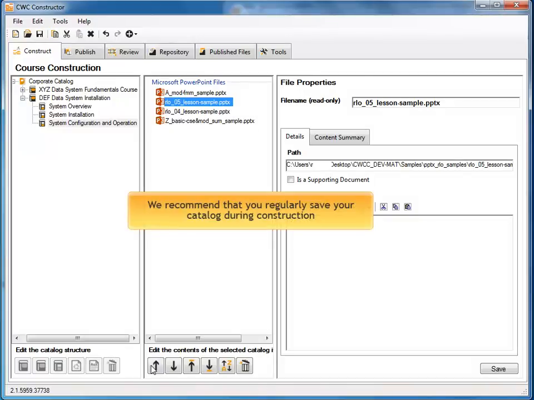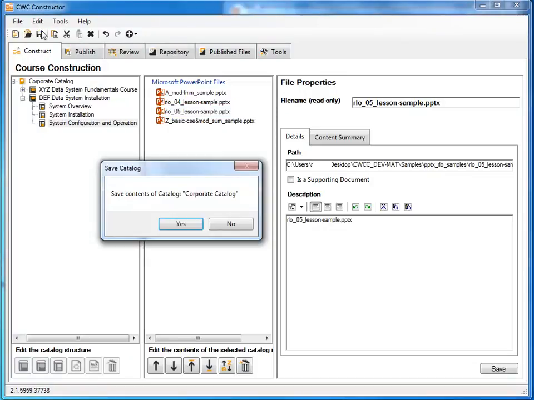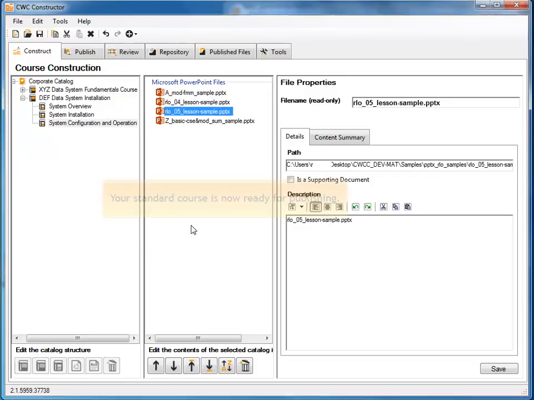With construction of the standard course complete, we recommend that you save your catalogue regularly during the construct process. The course is now ready for publishing. We will do a quick publish so that you can see the completed course and take a look at one of the modules in Notes view.